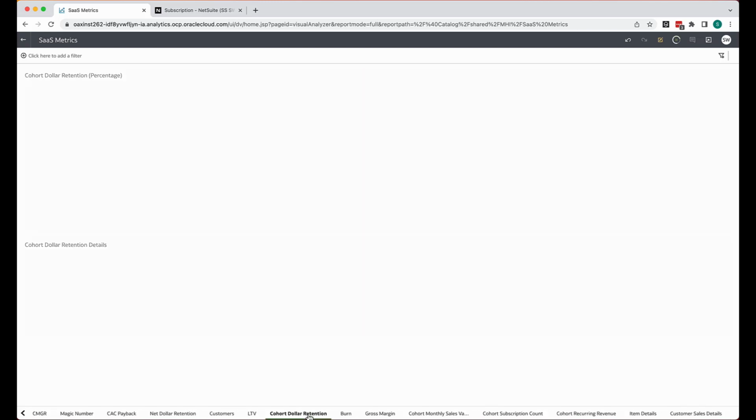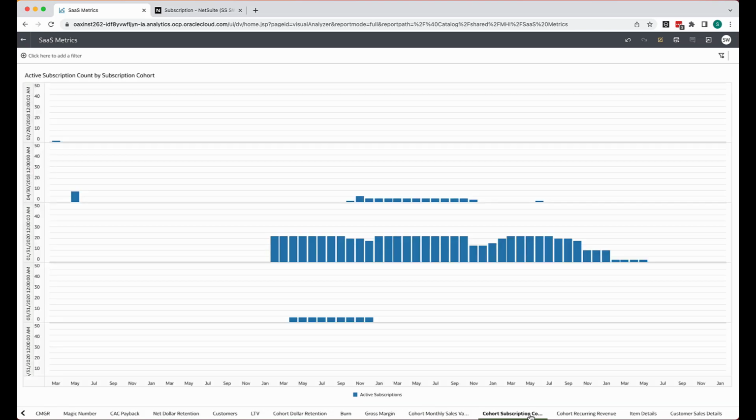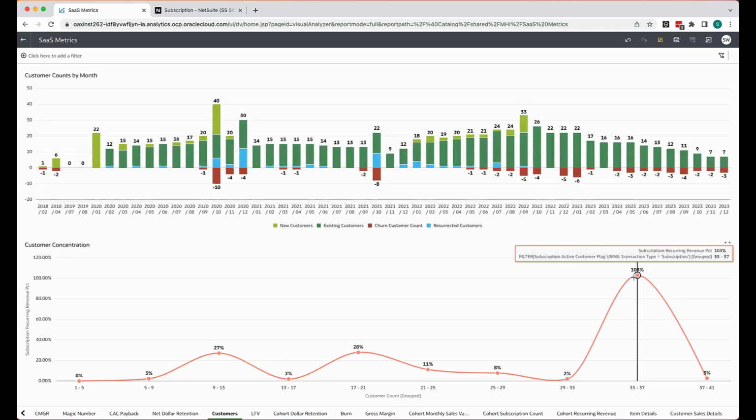And as I click through the metrics here, you can see that we have a lot of detailed and summarized data visualizations, and cohort dollar retention, gross margin, subscription count by cohort, and another customer concentration chart that I like to see, showing that in this demo instance, I've got a large amount of customers concentrated in just one of the top segments of my customer size. So a lot of my revenue is coming from that top segment in terms of customer size.